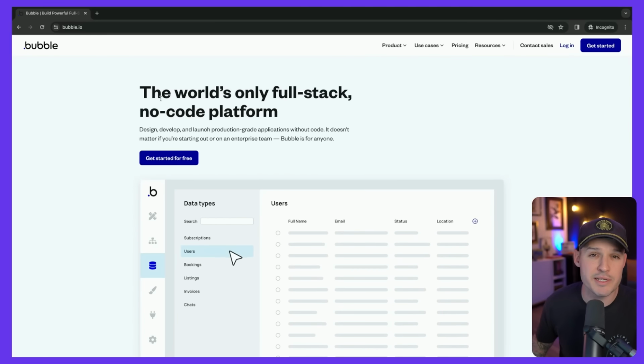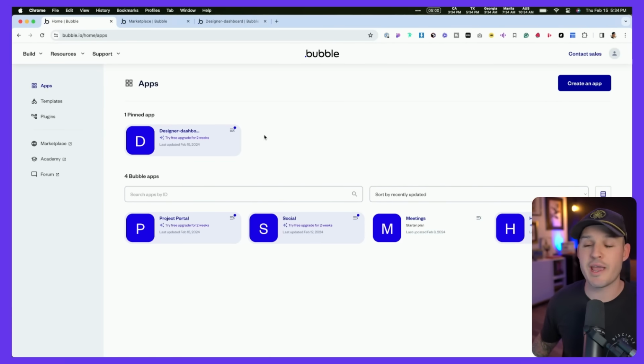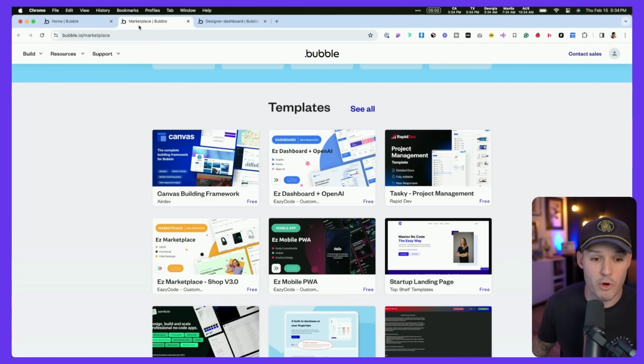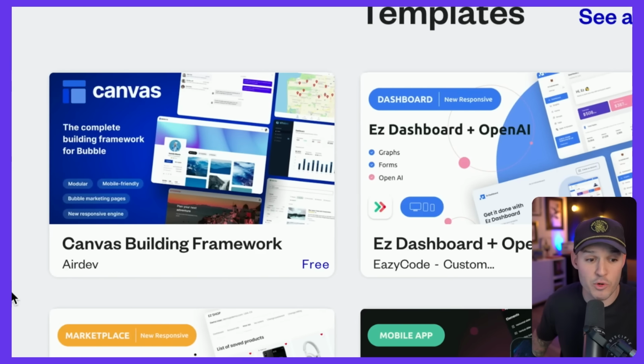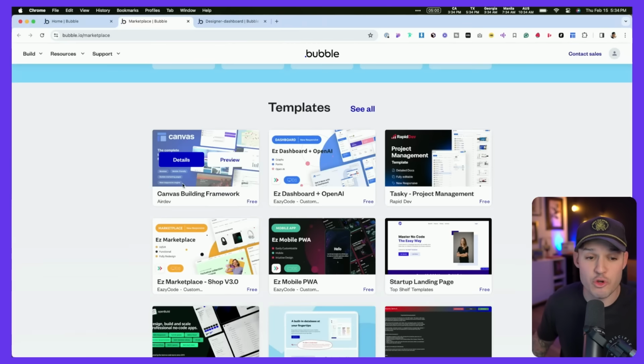Now, I know this probably sounds scary, so you don't actually have to get started from scratch. You can see I'm logged into my Bubble account. I've got a couple of projects that I've been playing with. You can actually click right here to jump over to the marketplace. And in the marketplace, you can start off with some sort of template, right? A task management template, some sort of dashboard template, maybe just a social media template, and these will allow you to kickstart the process.